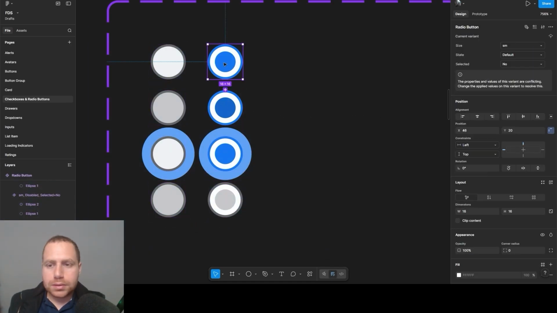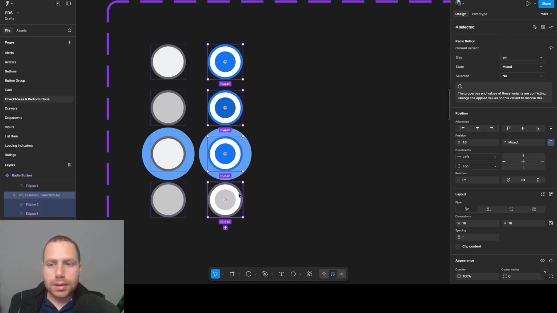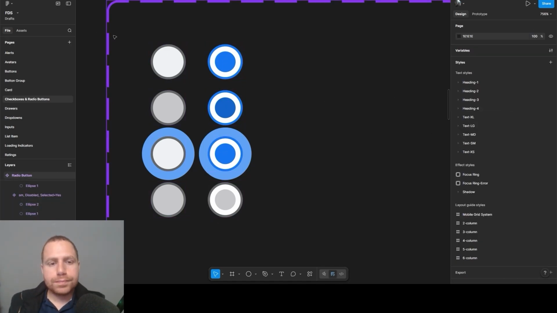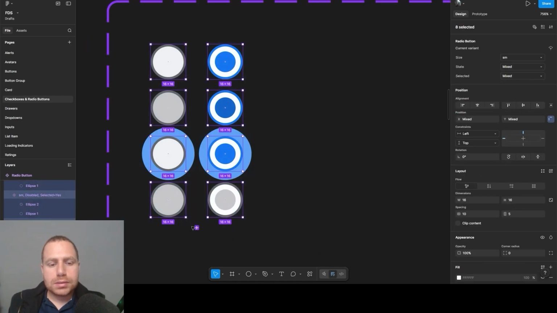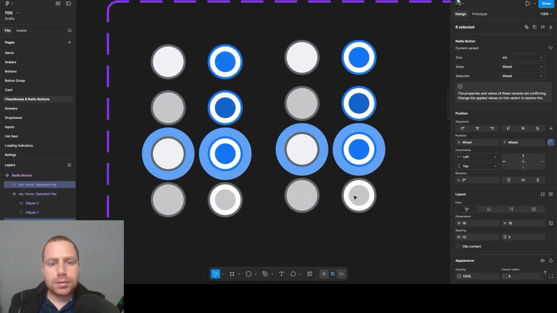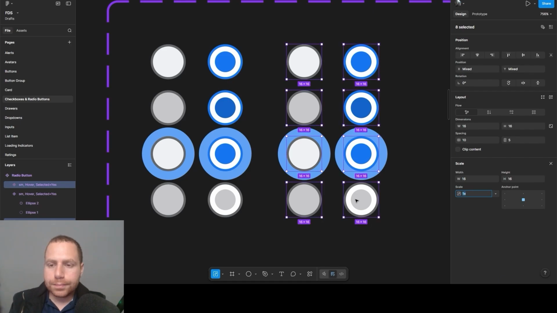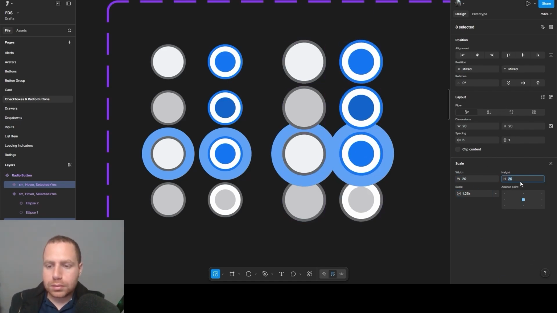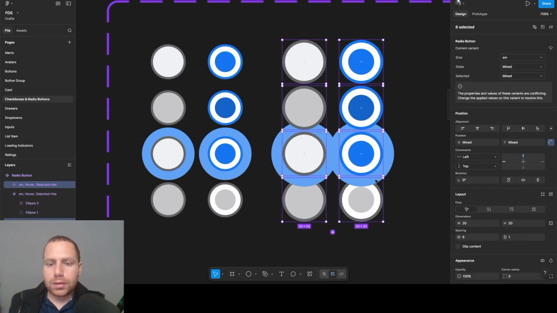There are conflicting properties, of course, because I forgot to make them as every time. These are going to be selected. Let's take these, add the plus icon, put them to the right, press K, and make them 20 by 20. There we go. Everything looks fine to me. This is going to be MD.